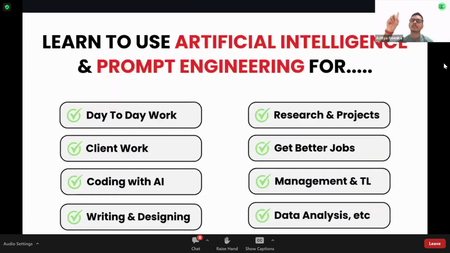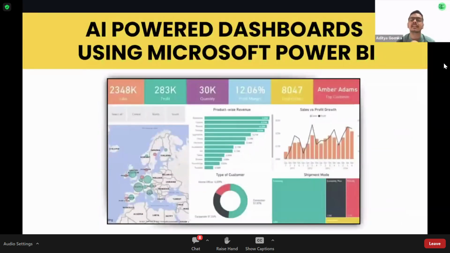Number one skill, you should be learning everything about AI and prompt engineering. Number two skill, you should be learning everything about AI powered dashboards using Microsoft Power BI. We learned the fundamentals of it. You should be learning everything about it.